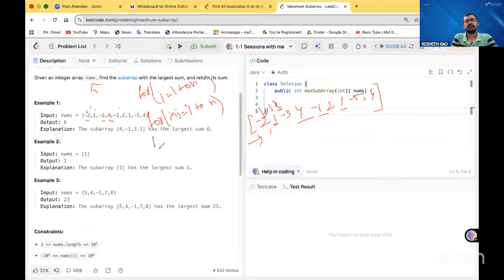Now what I'll be doing, I will calculate the sum. Sum is equal to array of i plus array of j. Then for every sum, I will take one variable, that is the result variable. If the result is greater than the sum, I will make the result equal to the sum.